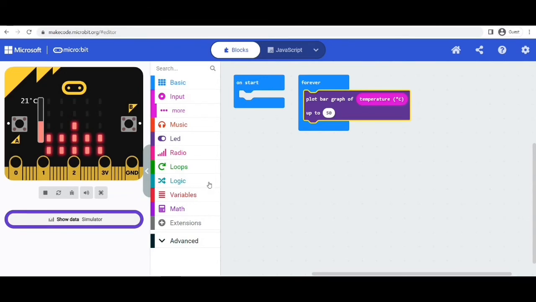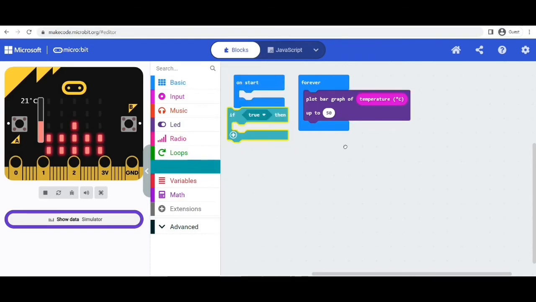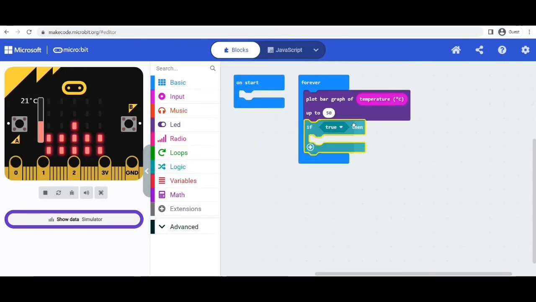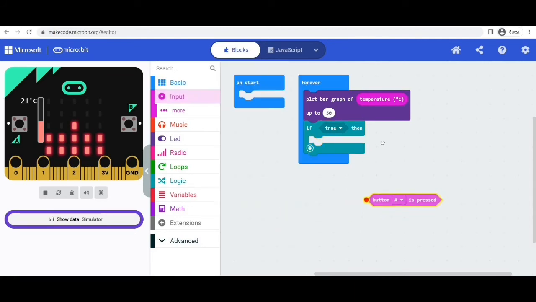To do that, we're going to be clicking on our logic section now. Then we're going to be selecting the if true then block. We'll be taking it out and dragging it under our code. Next, we'll want to click on input. We'll want to find the block, button A pressed, then drag it into the true section.